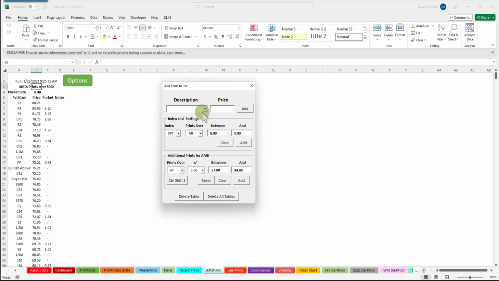Now, there's a couple other options here. This one that says index level settings, I'll discuss that in an example in a moment. This bottom section says additional prints for AMD. So what happened is we went back 30 days over 500,000, but Remora has access to 4 years of historical data. So by default, what it suggests is we could look for all prints with plus or minus $5 from the current range that was returned.